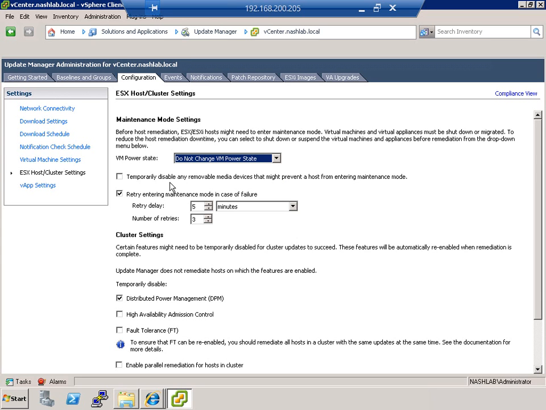You can temporarily disable any removable media when it goes into maintenance mode. So have you ever had anybody attached to a CD-ROM or something, and then you couldn't put a host in maintenance mode? It just sat there at 2%. It doesn't tell you, hey, this VM's attached to something and I can't move it. It just sits at 2% till you figure it out. So you can say temporarily disable any removable media that might prevent that. Retry entering maintenance mode. It'll just retry every 5 minutes, 3 times by default if there's an issue. So if you fix a problem in 5 minutes, it'll try to go into maintenance mode again.